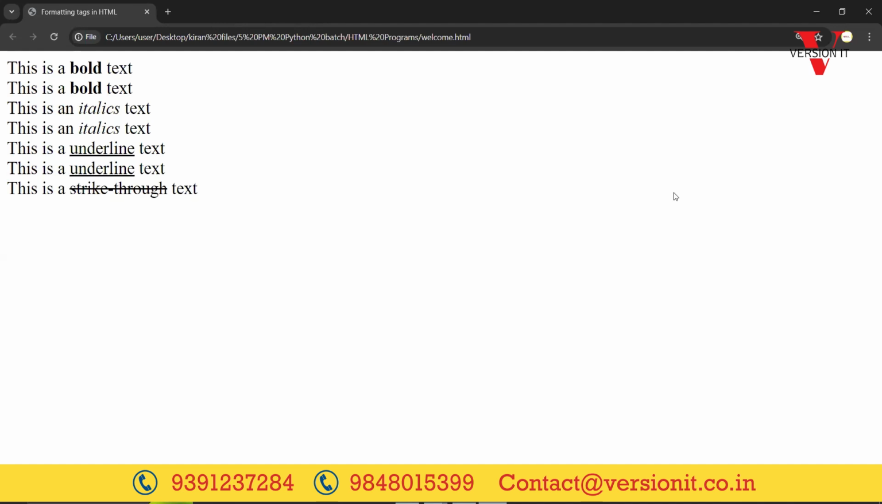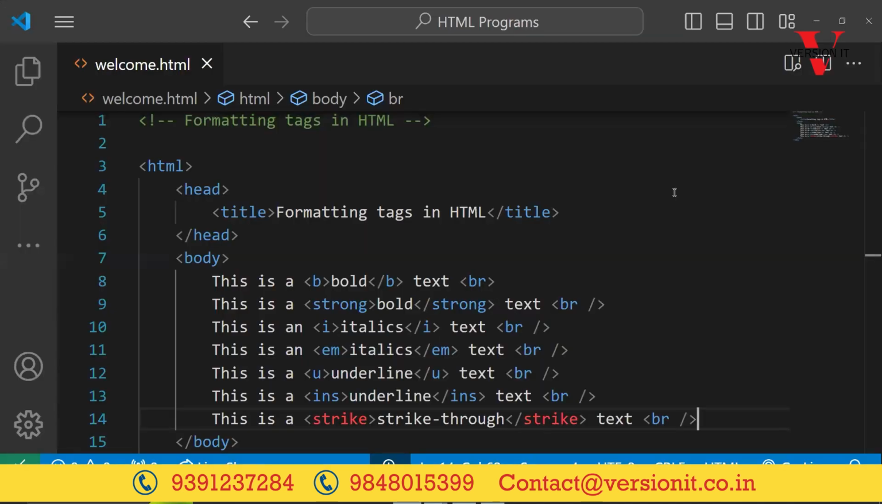It indicates that that tag or that attribute is deprecated. It means that in future versions, that tag or attribute may not be available. So that's the meaning there.